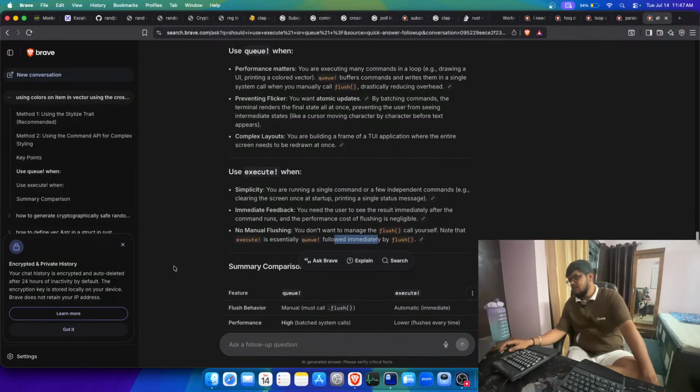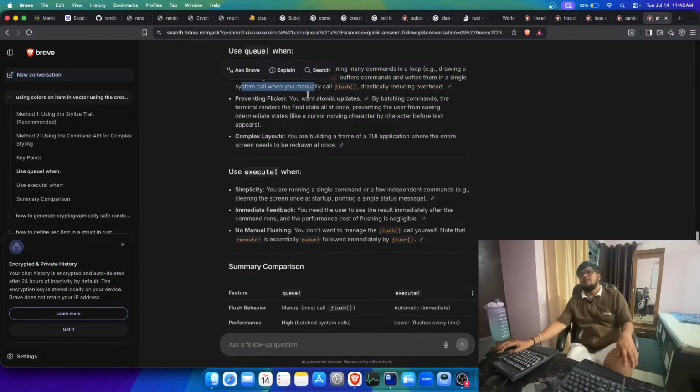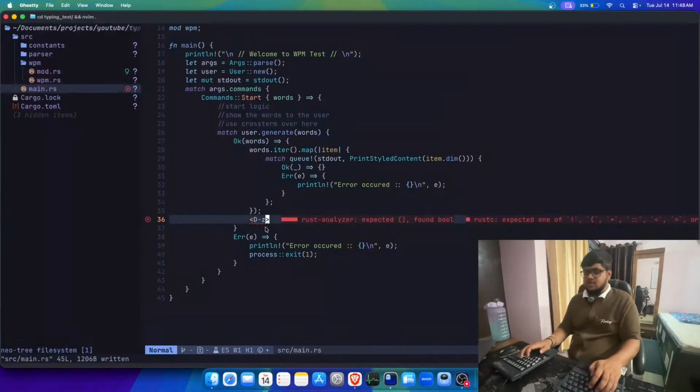Okay, a few things that we learned over here is the difference between execute and queue. You are building a frame of a GUI application where the entire screen needs to be redrawn at once. Yes, we want to redraw. You want atomic updates by batching commands. The terminal renders the final state all at once, preventing the user from seeing intermediate states like the cursor moving. You are executing many commands in a loop, drawing UI, printing a colored vector. Queue buffers commands and writes them in a single system call when we manually call flush. Let's see. I don't know, man. Let's see.